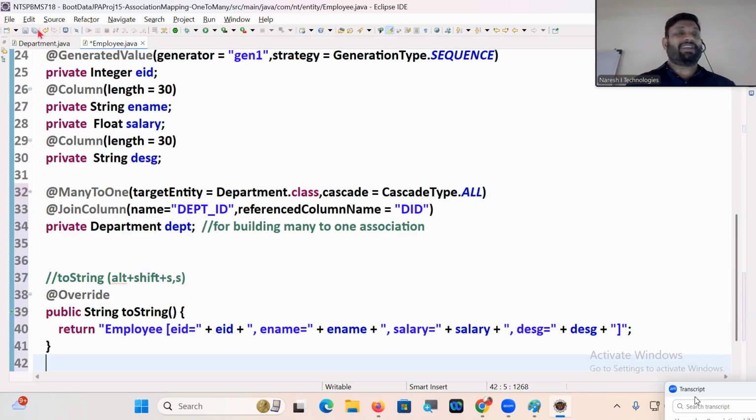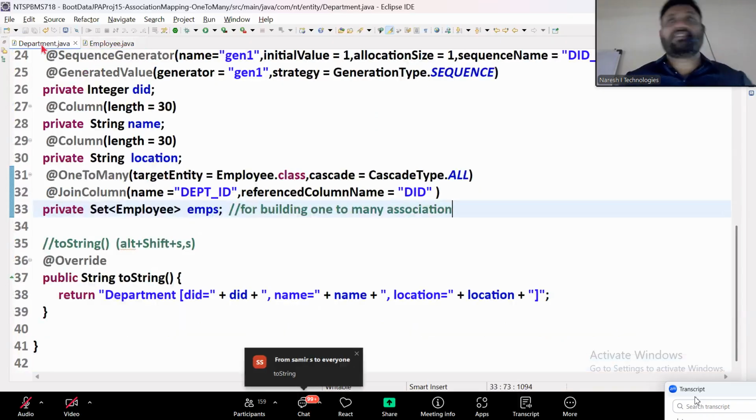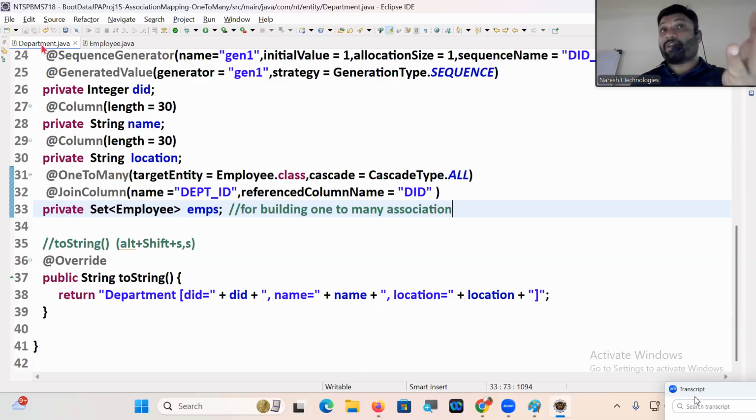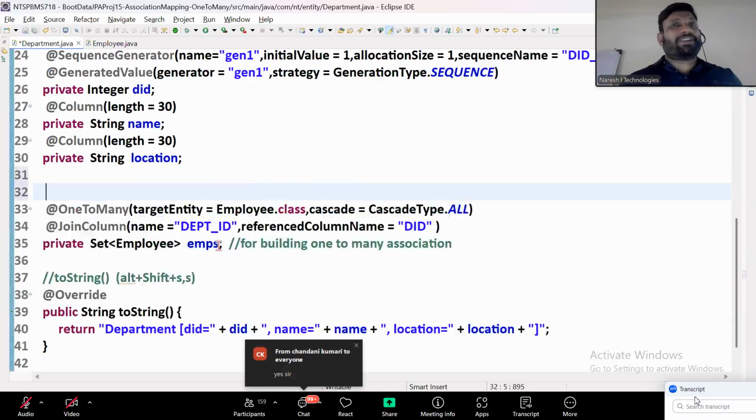Now tell me guys, any complexity in understanding this entity class design? Though tables are in a relationship through a foreign key, we are linking the entity classes through special properties. For that, basic O/R mapping is not sufficient. We are using association mapping with the support of the @OneToMany and @JoinColumn annotations, right? Once again, everyone look at this. This is the special property.